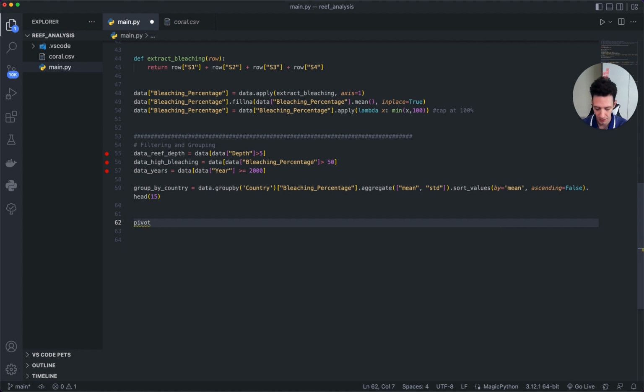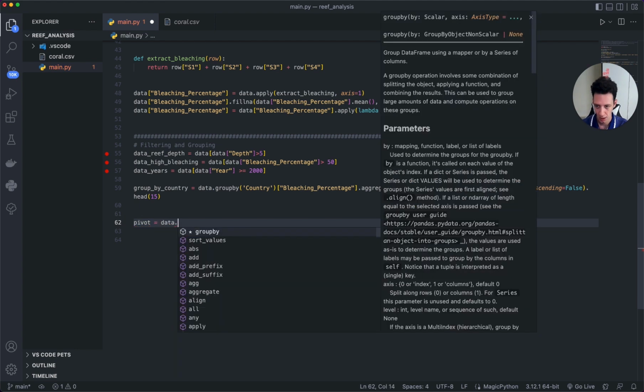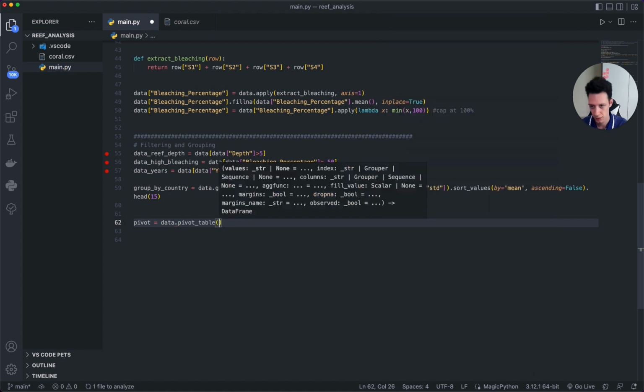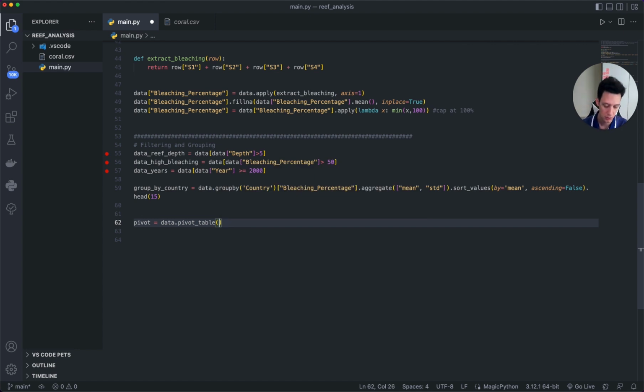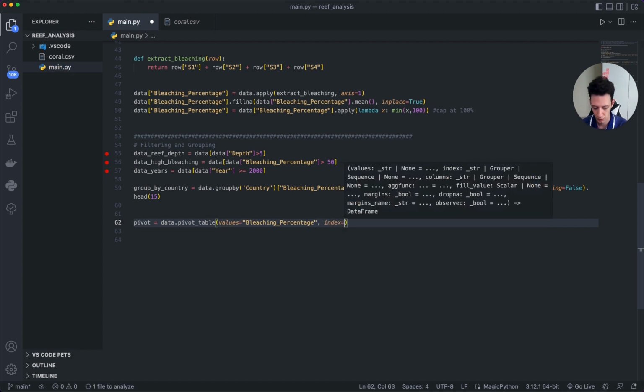Going down here, let's create a pivot table. A pivot table is just going to allow us to get a quick overview before we start plotting anything. So I'm going to say pivot. I'm going to create a pivot table from my data, and pivot table is a Pandas method. So my pivot table, I'm going to give it some values. I want it to have the values of our bleaching percentage. Copy that. Paste that. My index is going to be based on the country.